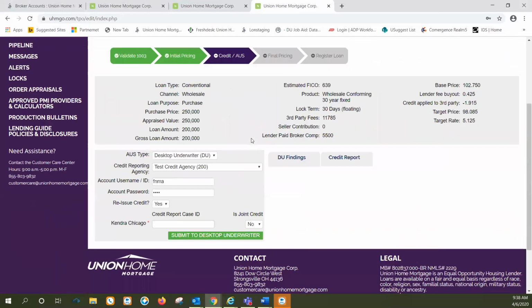Okay, and then I'm on the Credit AUS screen. Of course, we have the three selections: DU, which is integrated into our system; LP, which is not integrated. So if you chose LP, you would have to upload your LP findings to us; manual, which should only be chosen for those products that require manual underwriting, like non-QM. So I'm using DU.